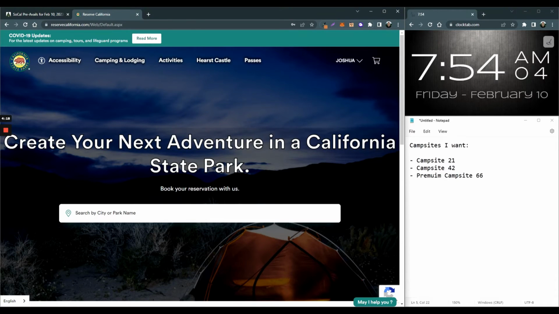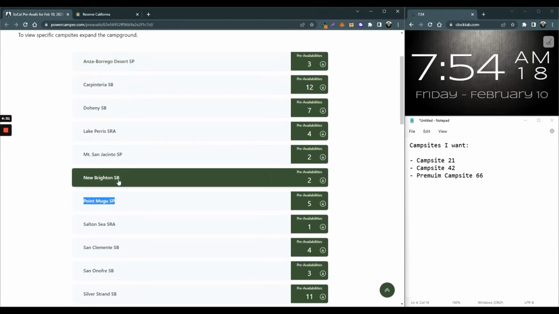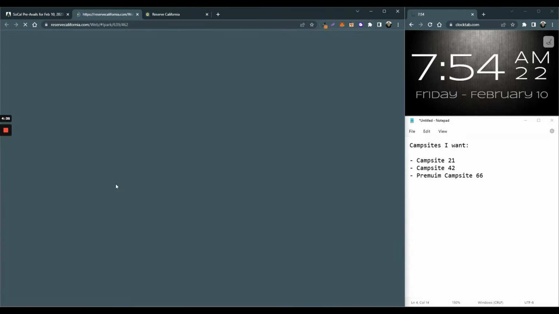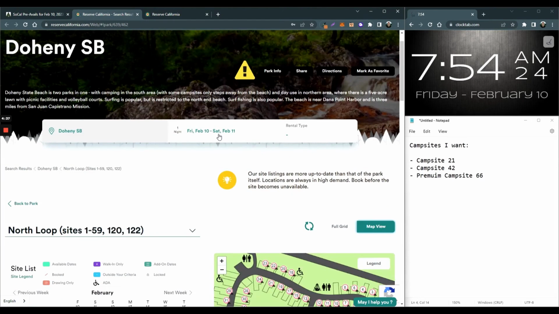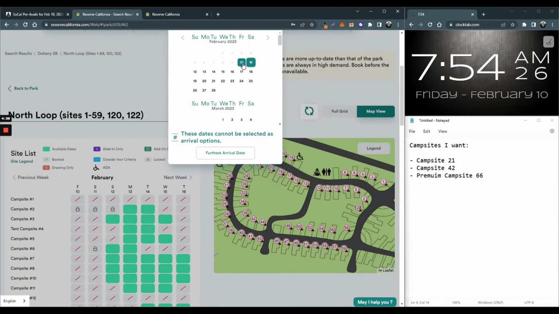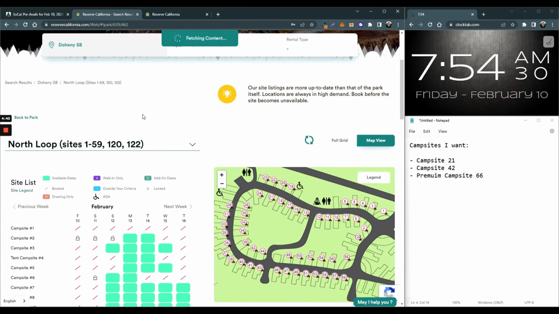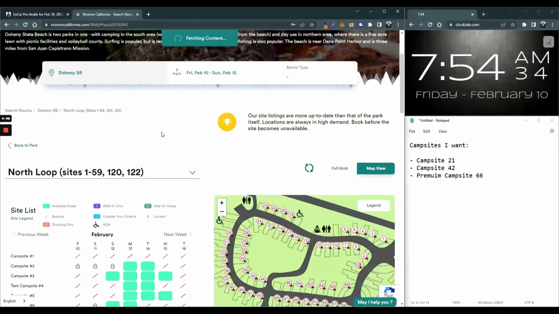So now that we have all this set up and we're prepped, what we can now do is navigate to the campgrounds where we want to make a reservation. So I know it's Doheny, we could go here. We can also use the pre-availability tool to actually click through to the campsites that I want. So campsite 21. This will take us to, looks like the correct dates, Friday through Sunday. So this will take us to Doheny. I'll close out of this one to keep the tabs to a minimum.